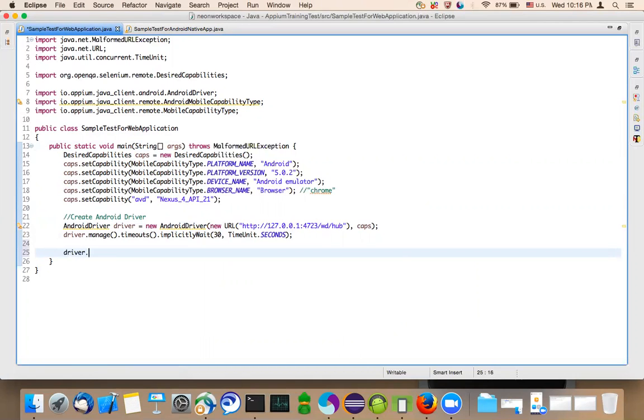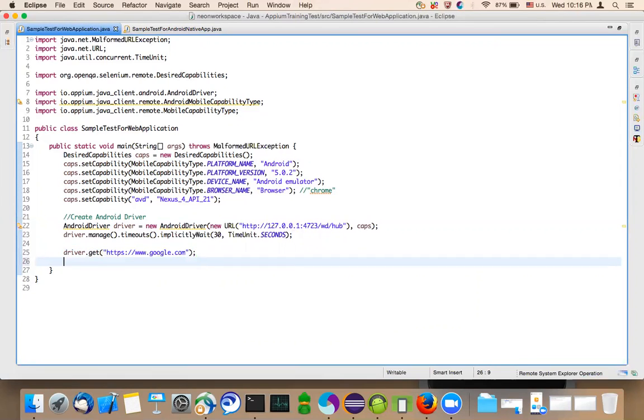So let's make sure you open a URL. What URL? Depends on the application that you are going to test. Let's say I'm going to test google.com. So https://www.google.com. And once I open google.com on the Android browser, I get to see a text field, right?